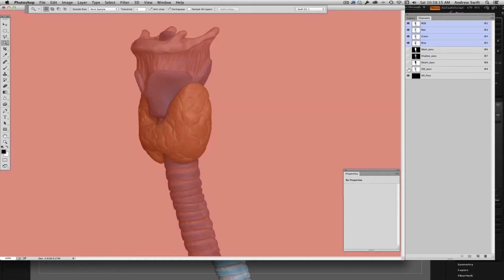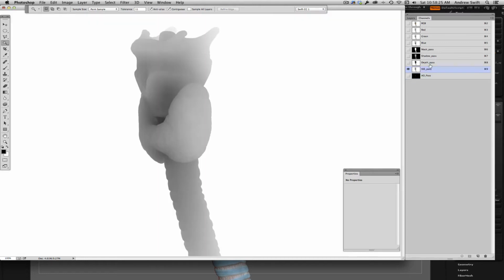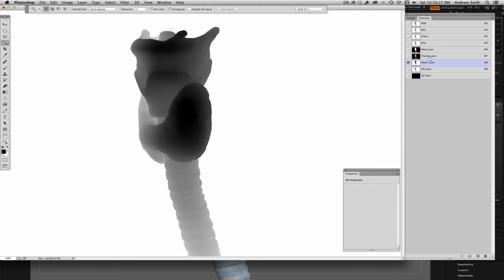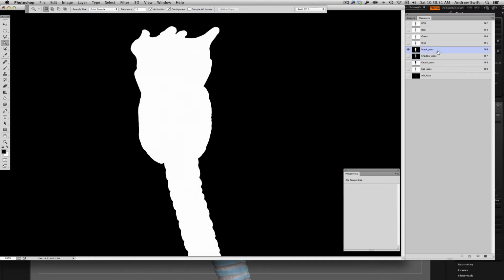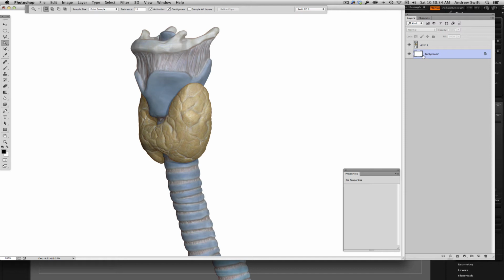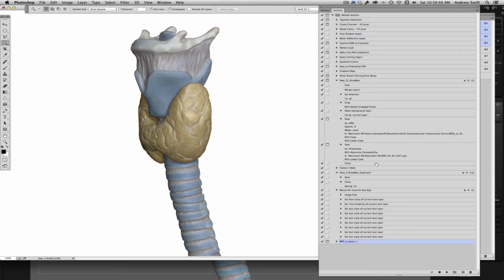Okay? So that's the ambient occlusion pass, that's the subsurface scattering pass, that's the depth pass, the shadow pass, and the mask, and obviously the color, right? And so then I can get any of those and do what I need to do for the document.